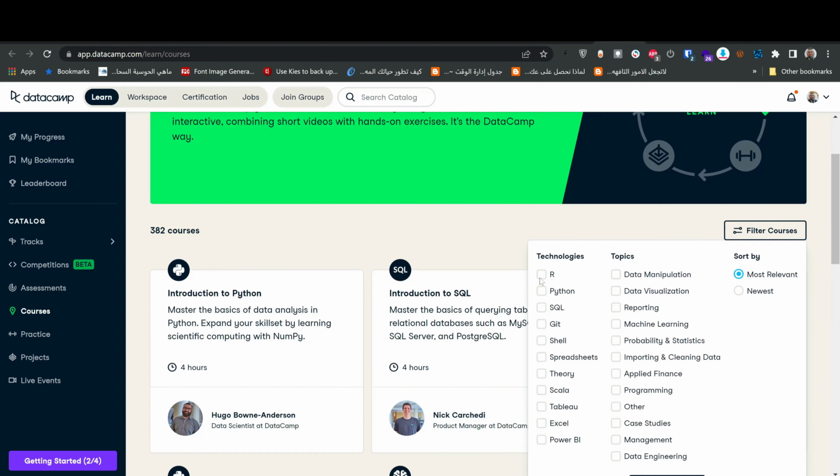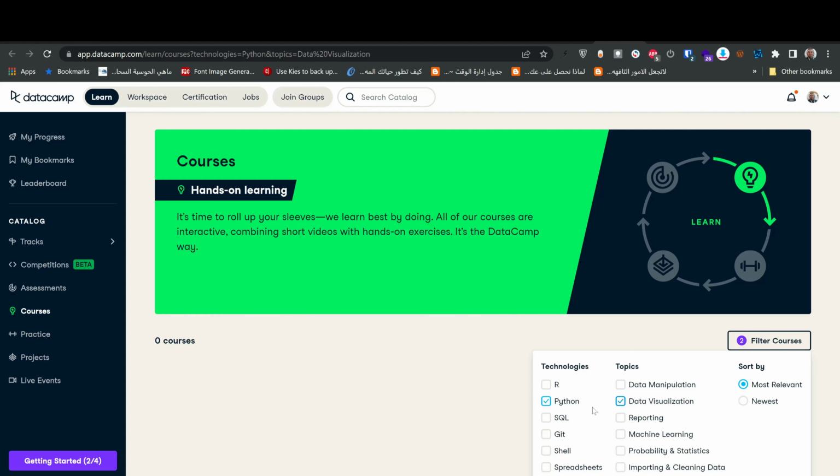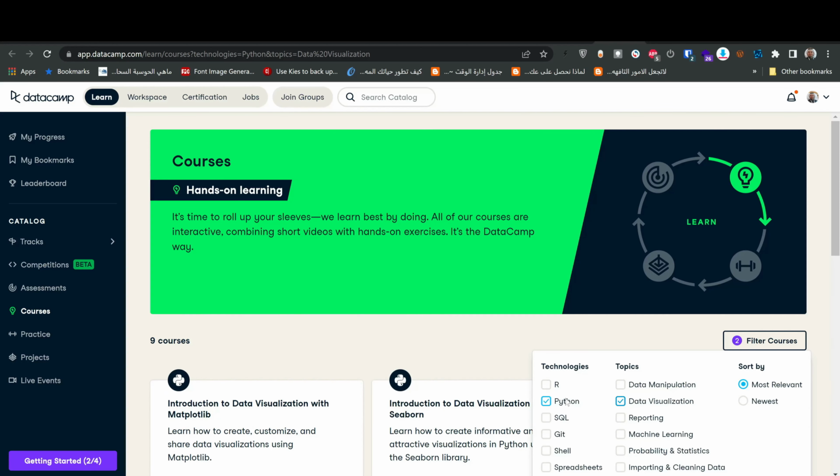Let's say you want only courses in R, you want only courses in Python, you want only courses in SQL. You can also filter the courses according to the skill. Let's say you want to learn data visualization, whether it is in Python. Let's say you want to learn Matplotlib or Seaborn or Bokeh. So I'm going to click on Python, and I'm going to click on data visualization. Which means show me the courses which teach me data visualization using Python.